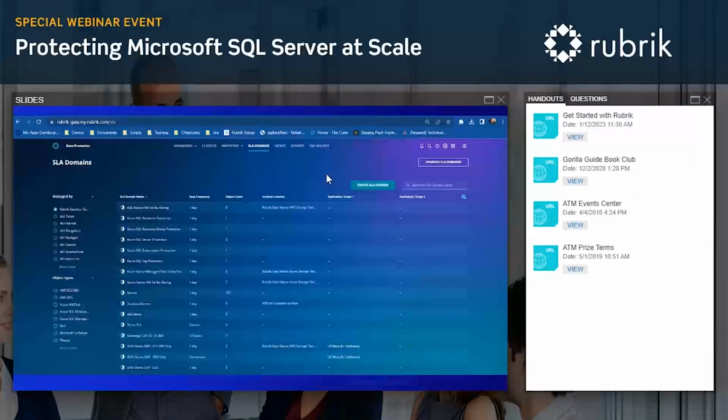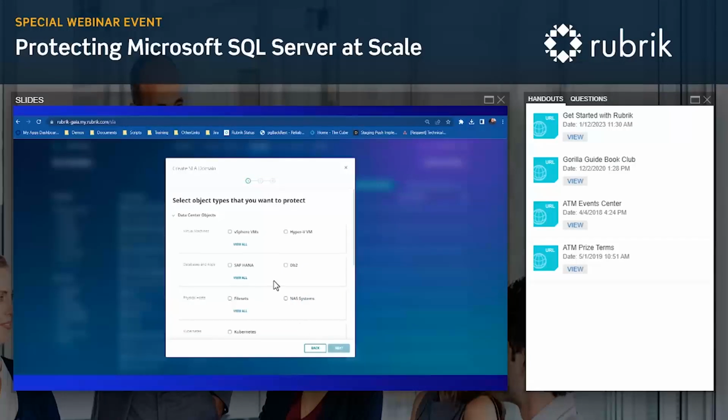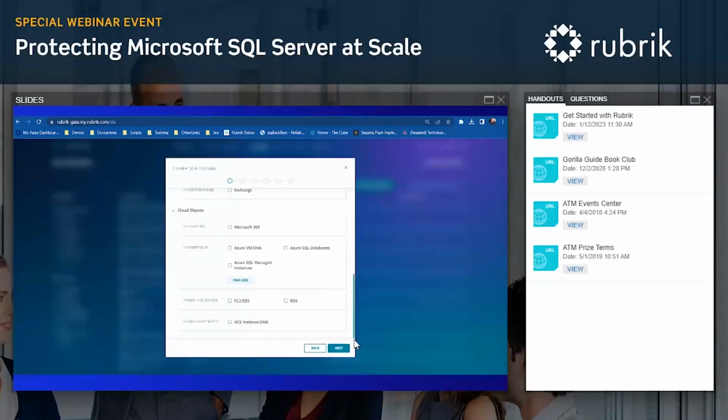So let's walk through a typical SLA and show the options available for SQL Server. When we create an SLA, you have the option to protect more than just SQL Server. On this page, you can see I have other relational databases such as Oracle, DB2, and SAP HANA. Let's just focus on SQL Server for now. If you see here, we also have Azure SQL databases, Azure SQL managed instances, and Amazon RDS when it comes to cloud providers as well.